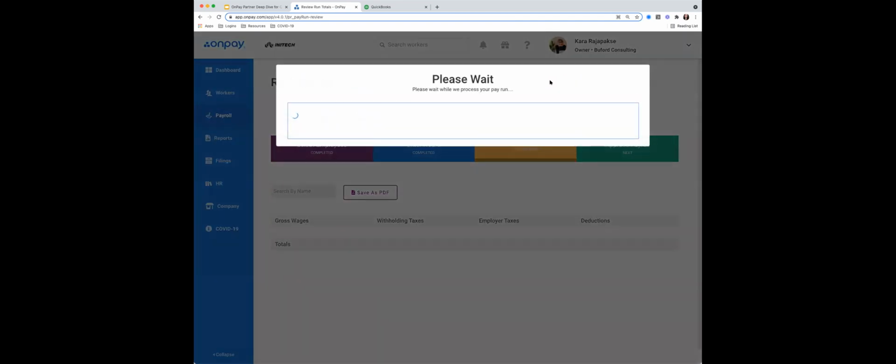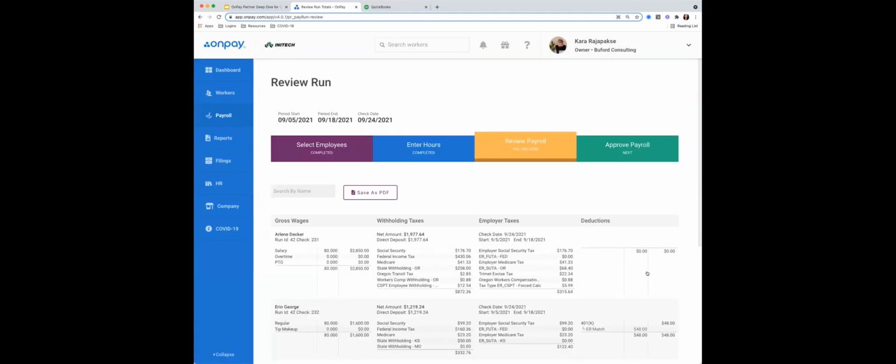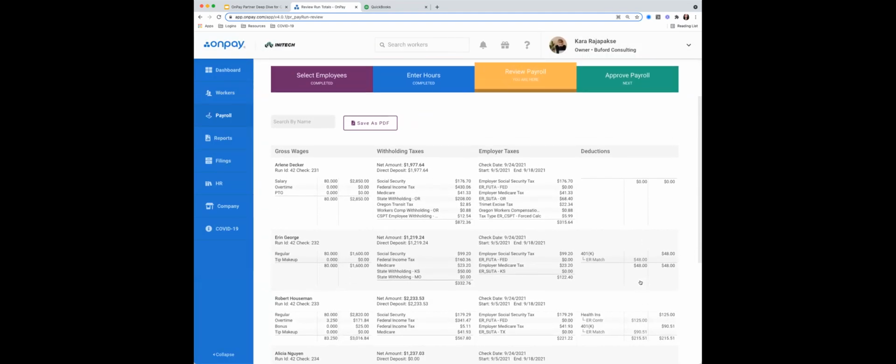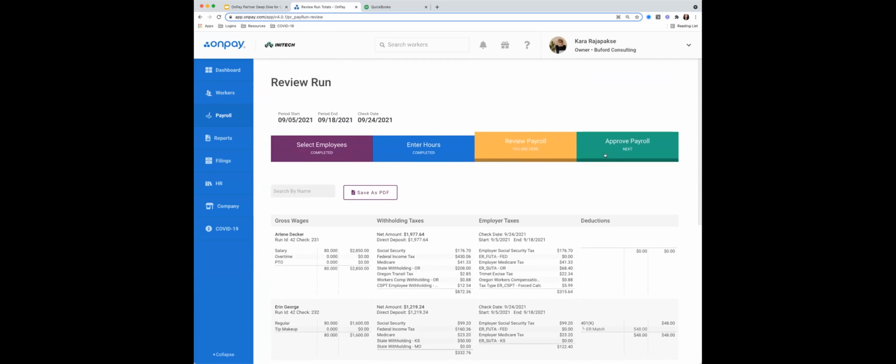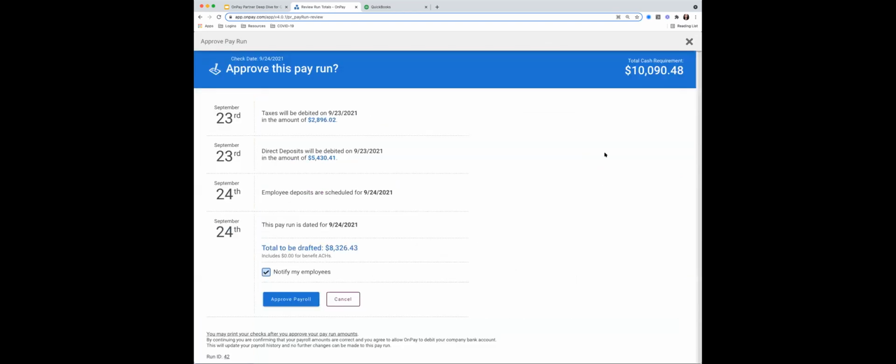Then OnPay is going to calculate the taxes. And it takes just a few seconds, even if your client has 100 plus employees. And then we are going to proceed to the fourth and final step, approve. On this window, OnPay tells you the exact day and amount that we're drafting for all the payroll taxes combined, all of the net pay that's being distributed by direct deposit.